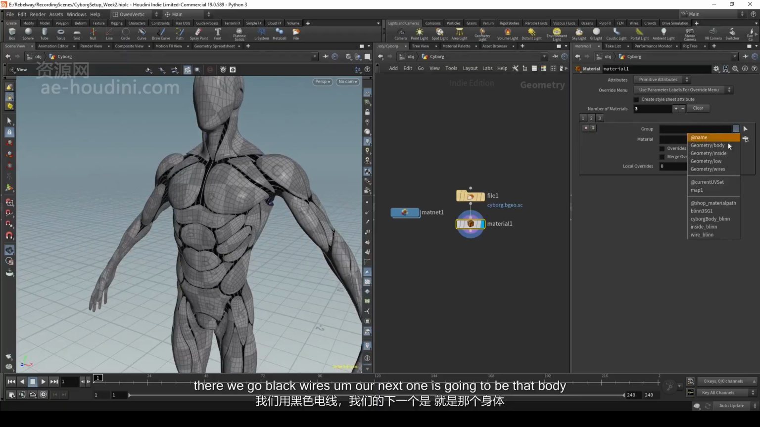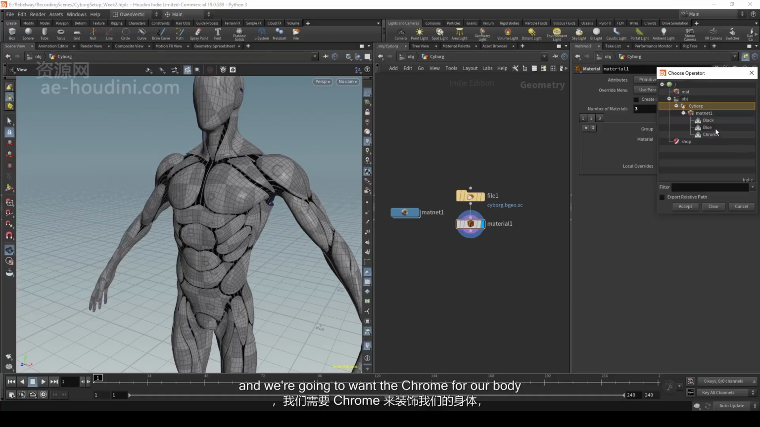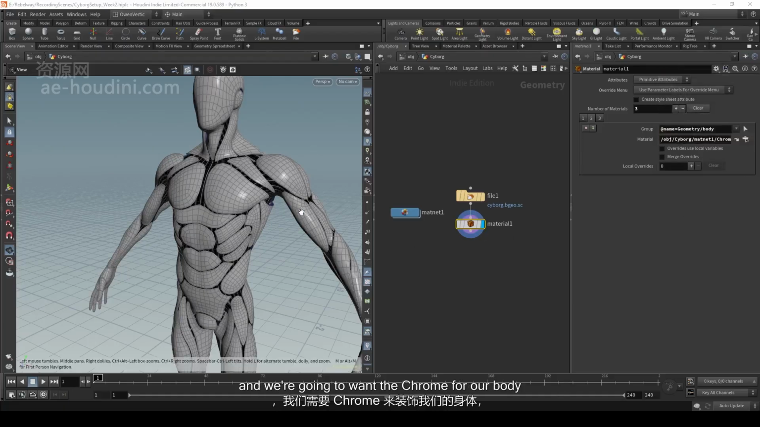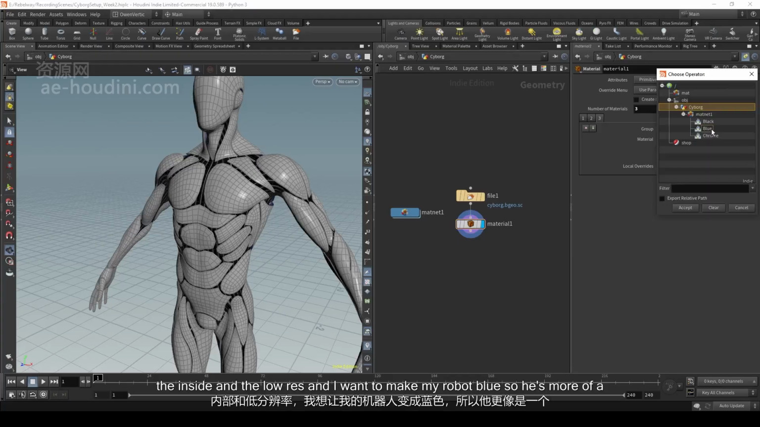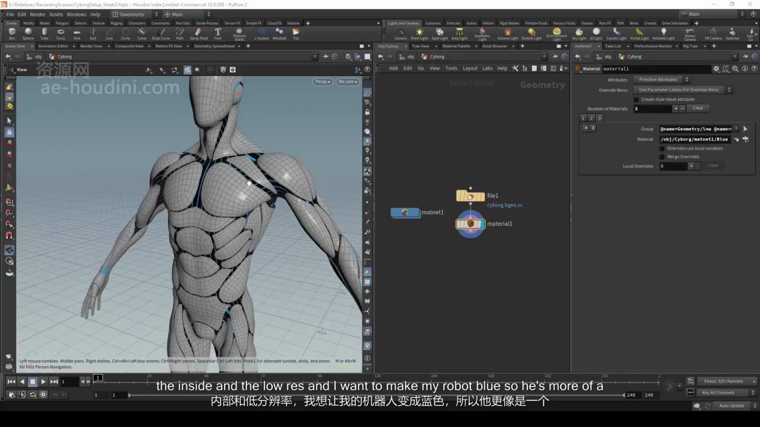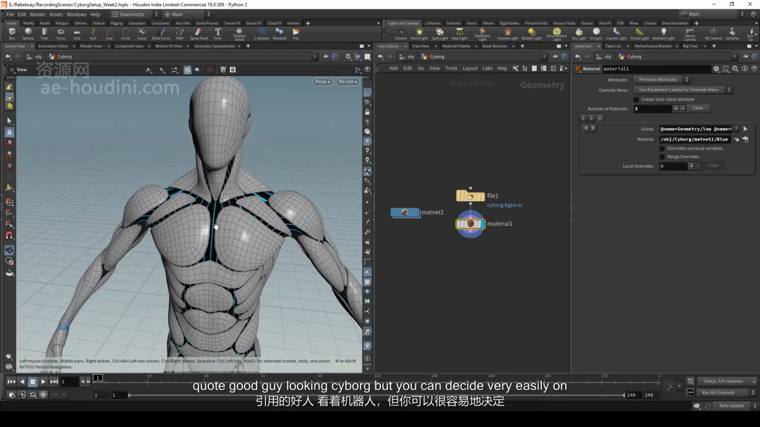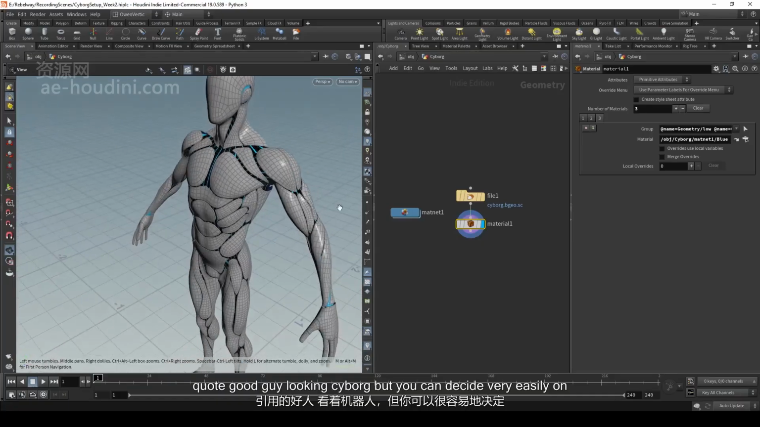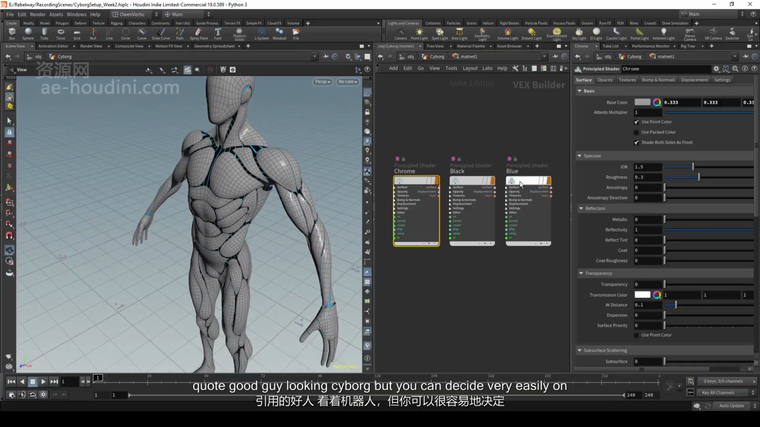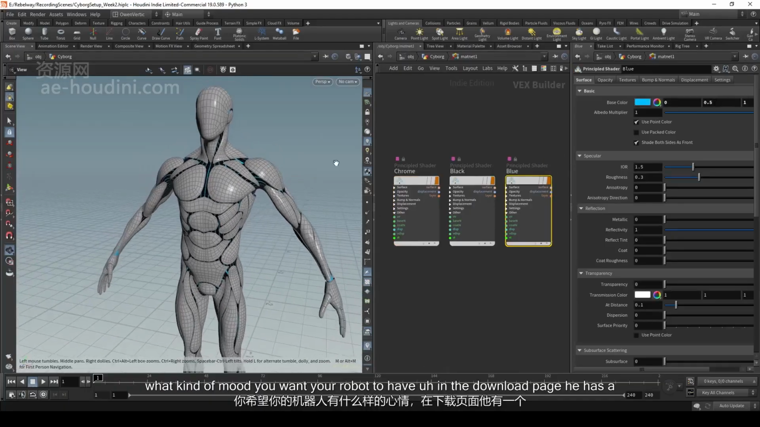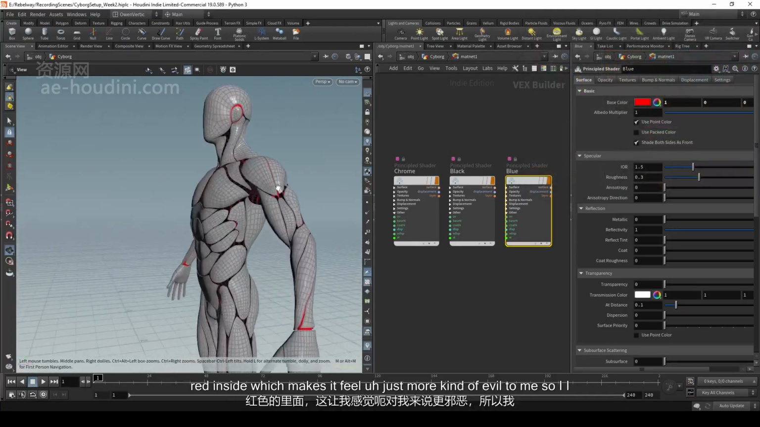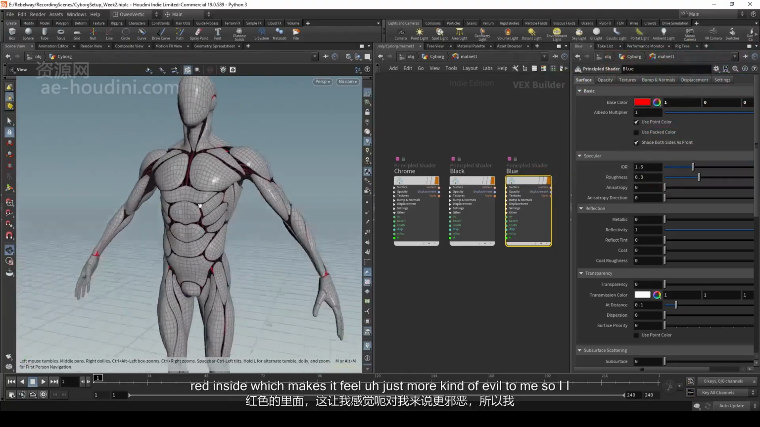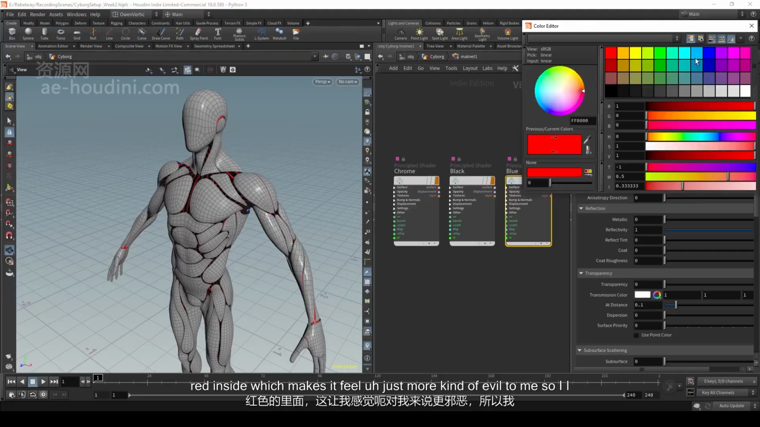Our next one is going to be that body, and we're going to want the chrome for our body. There we go. And the last one is going to be the inside and the low res. And I want to make my robot blue, so he's more of a quote good guy looking cyborg, but you can decide very easily on what kind of mood you want your robot to have. In the download page, he has a red inside, which makes him feel just more kind of evil to me. So I like the blue.